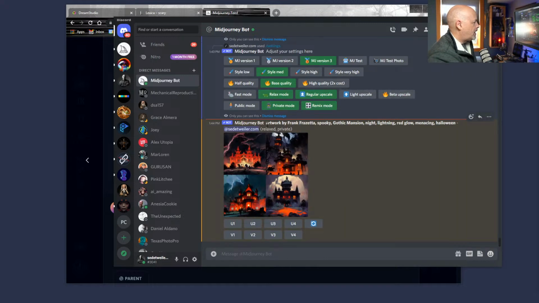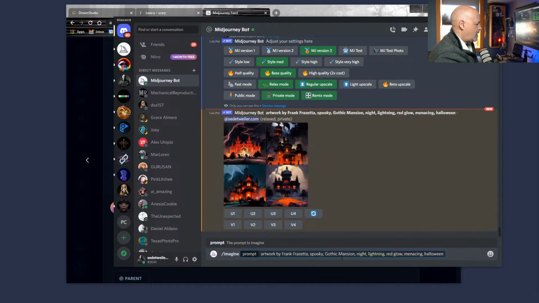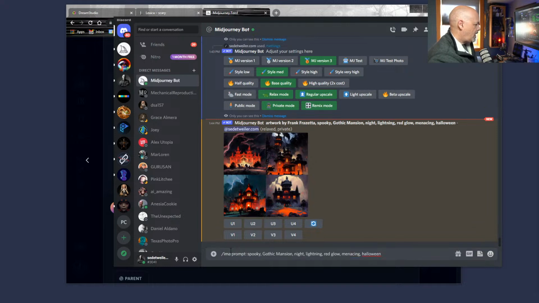This whole up arrow thing inside of Discord, I wish actually worked. It's supposed to be able to repeat your last prompt, but it doesn't quite do that. So let's get rid of Frank Rosetta here. In fact, I'm going to get rid of the whole artwork by Frank Rosetta at the beginning and move it to the end. The reason is that, and I butchered this thing up. Let's try that again.